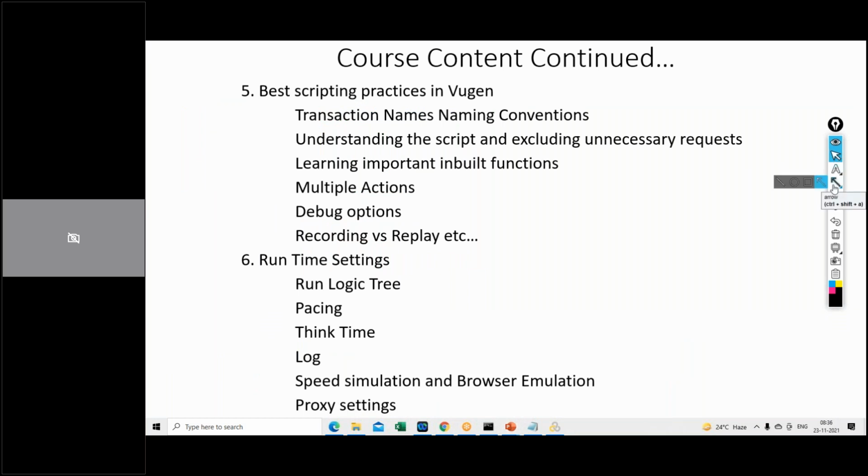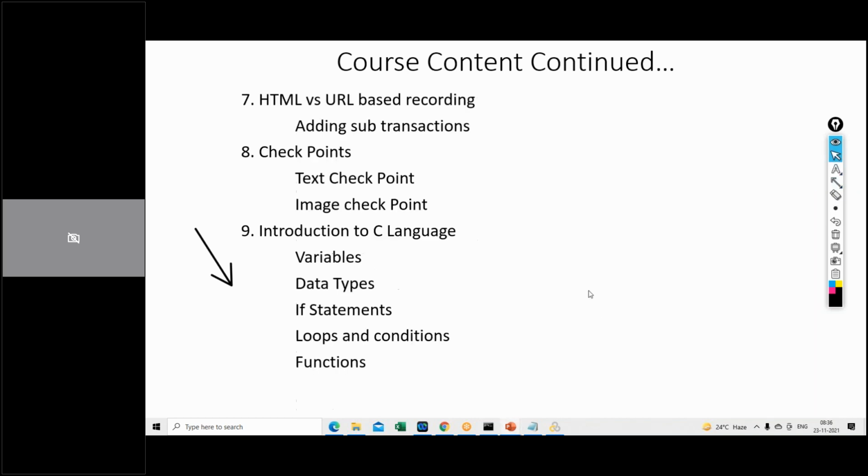Okay, and we will be discussing the runtime settings, which are also very, very important. What are the different settings or options that we have while executing those scripts? And then we have some important concepts like HTML based versus URL based recording, sub transactions, checkpoints.